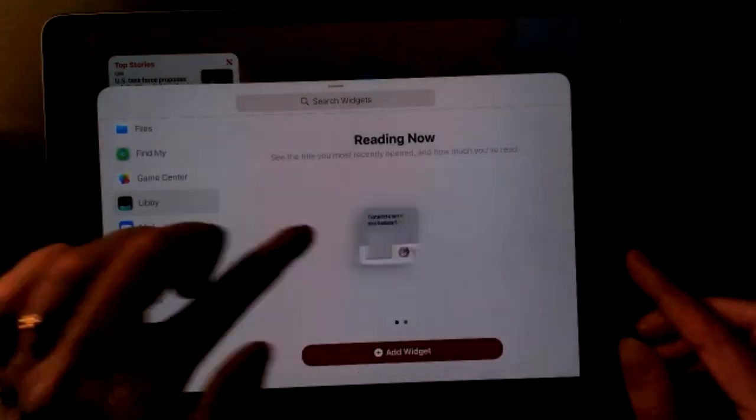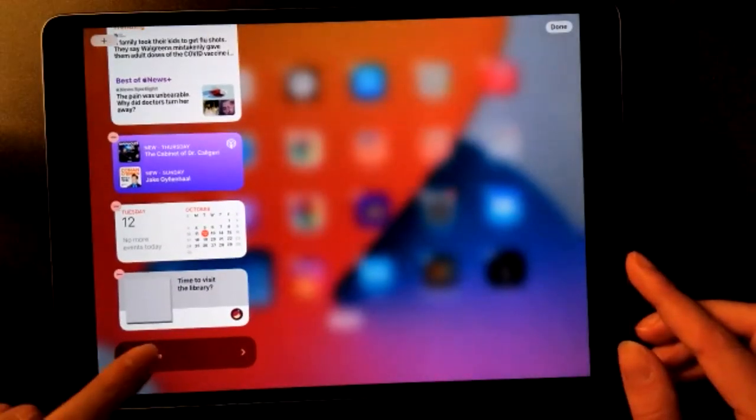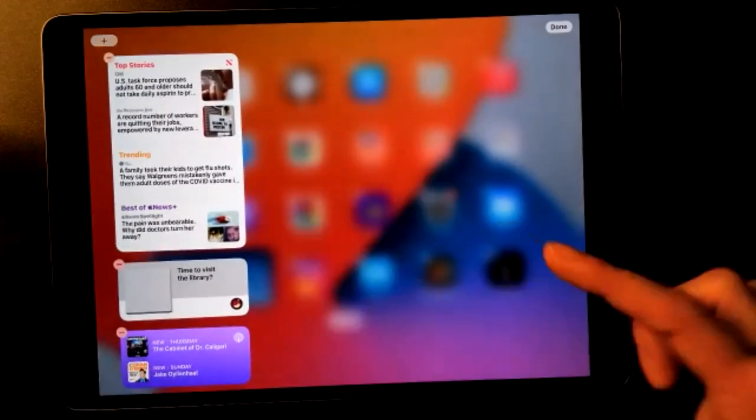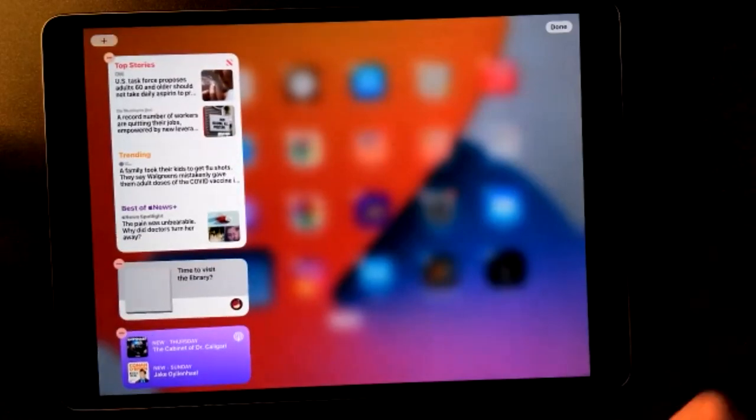Let's add a Libby widget, add widget. And now I've got that one on that second screen there. So you could have all your widgets live on this screen and not on your home screen. That's up to you. But with iPhone, let me just double check and see if this is true. With iPhone, you also have that, yes.